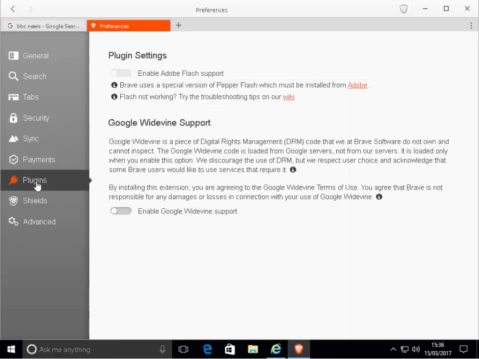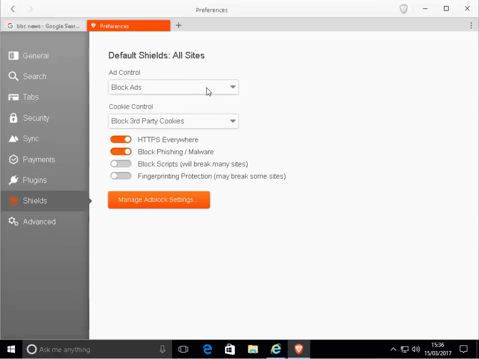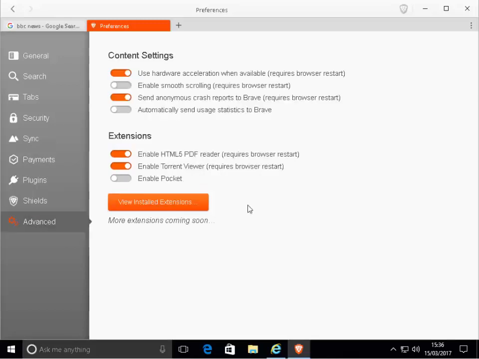And the plugin section here, like as I say, Flash support is turned off by default, which does help greatly in the performance of the browser, but you can turn it on. And you've also got here this Google Widevine support, which you can read up there. In the Shield section, you've got options here to block ads, show Brave's only ads, or allow ads and tracking. You can block third-party cookies, so you can play around with that if you want to. And the advanced section has a few more extras inside there that you can turn on and off.